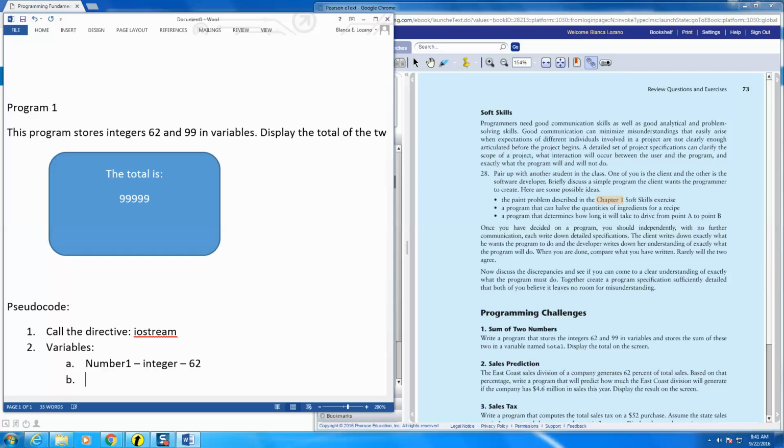The next one, can we call it number 2? What type do we need? Also an integer, right? And this one is going to have the value of 99. Because we already know the values. They are giving us the values. So we have to use, they told us use 62, use 99. That's why we're using those numbers.